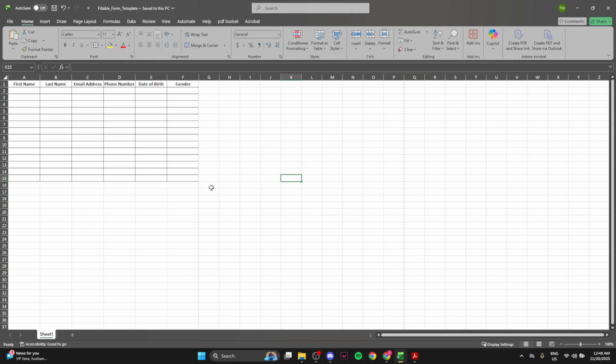First, ensure that your spreadsheet is neatly organized. Each field that you plan to have in your PDF form should correspond to a column or row in your Excel file. Take a moment to double-check everything is labeled clearly, as this will help when setting up your form fields later on. Next, let's convert your well-prepared Excel file into a PDF.